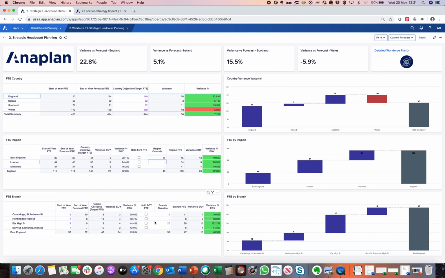When we come down to the bottom then, as we're looking in East England, we've got our adjustments that have been made here. We can then apply branch overrides, or we can even hold the start position through to the end of the year. So here, for example, we can see that Huntingdon High Street, the start position was 7. Currently we're calculating 8. Well, if I click the Boolean here to enable that through to the end of the year, it's going to apply that 7, and it's going to adjust the peers accordingly.